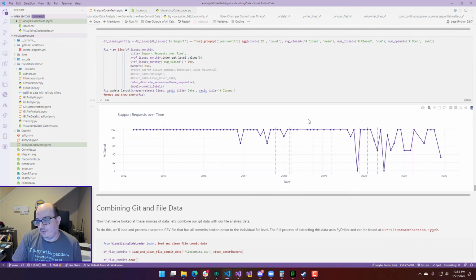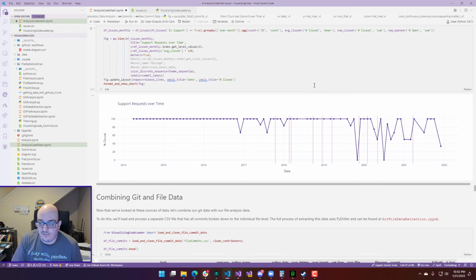We can take a look at support requests over time. This doesn't seem terribly helpful. This is again the percent closed. I'm not so sure how helpful this chart was, but it's always good to experiment and see what trends you can find, what aspects of the data you can find.